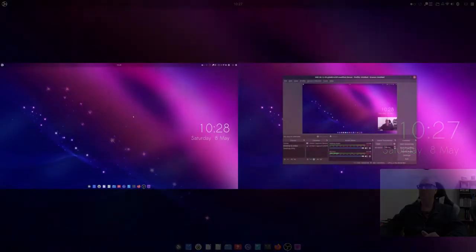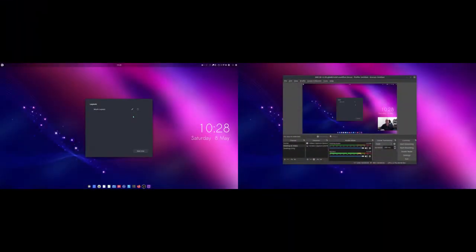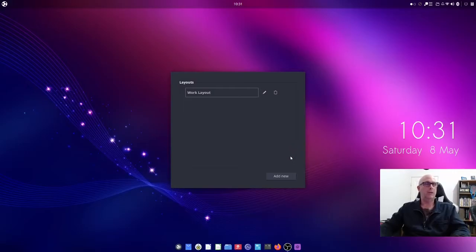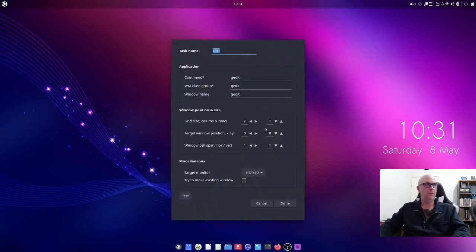Let's do that. So we'll go Super Alt L, click on Work Layout, and there you have them on both screens. I'm actually not sure if you can make it centered on both monitors. You probably could. I'd have to probably mess around with that a bit. But as you can see, they're on both monitors. So there we have layouts. Pretty handy to have, to be honest. You've got a lot of flexibility there in what you want to do with it all.